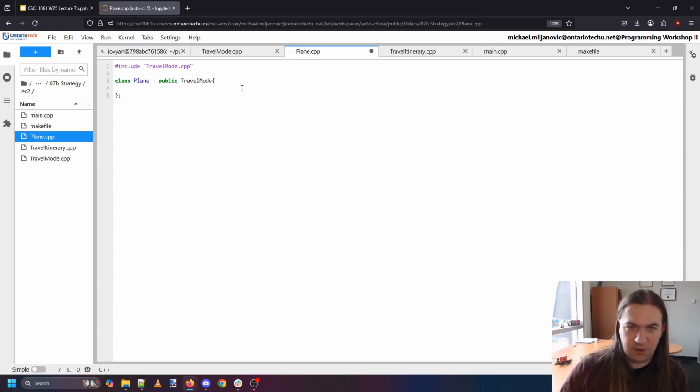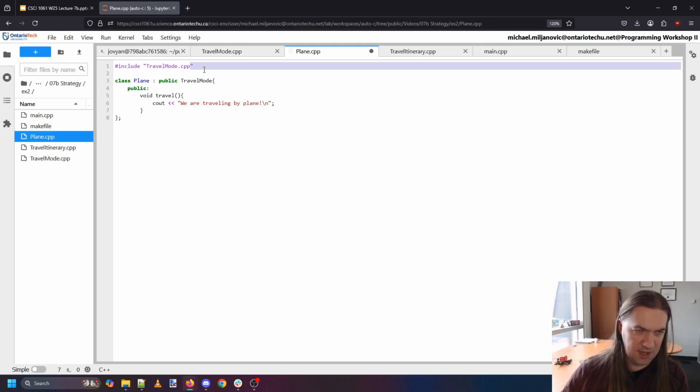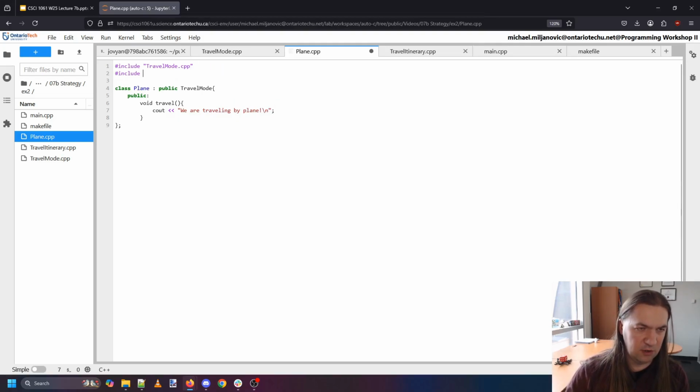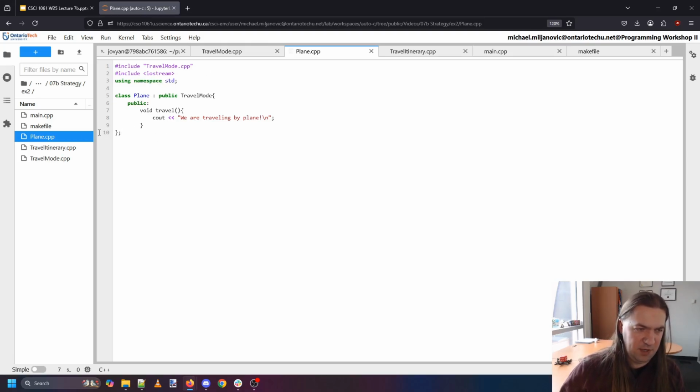To keep our code a little short here, I'm just going to implement the travel method. It's void travel, and it will simply say, we are traveling by, did I spell that right? Traveling by plane. To do cout, I will need to include iostream and use the standard namespace. So now I have my plane.